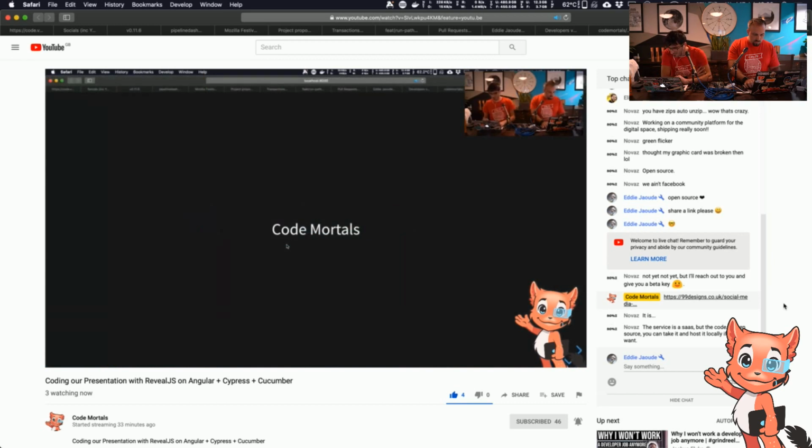The service is SaaS, but the code is open source. You can take it and host it locally if you want. Cool. Can you share a link to the open source project? We'd love to sneak in a quick look, right?